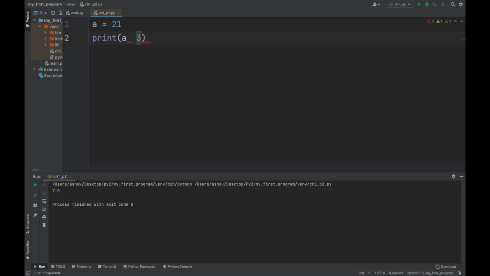Now if we want to get the remainder, we should use this percentage symbol. This operator is called modulus division. This will return the remainder value, while the normal slash will return the quotient value. If I run this, we're going to get 0. If I put the value as 20 and run it, it will show 2, because 20 is not completely divisible by 3.